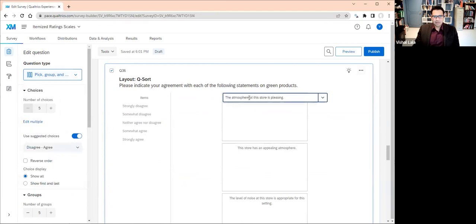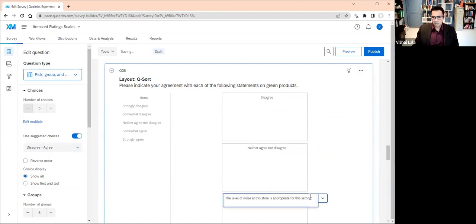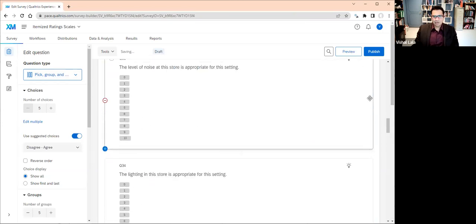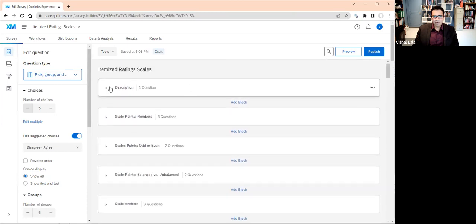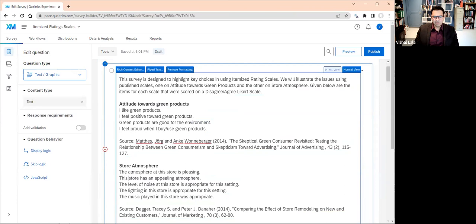Okay, we'll just go and say disagree. I'll manually modify this. Neither agree nor disagree, and then you've got agree at the bottom here. And then we'll replace these 5 with the items we have. We'll fetch the items from up here. 5 items and store atmosphere.